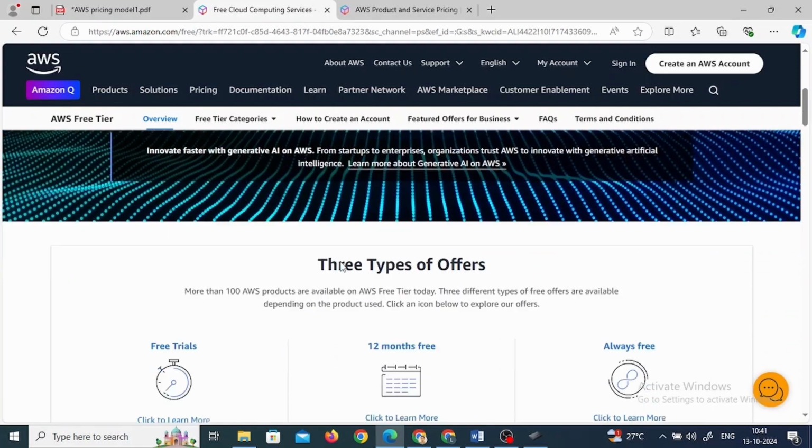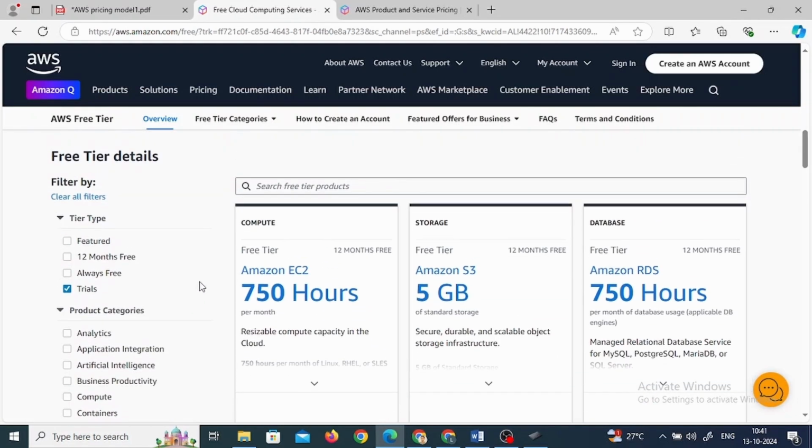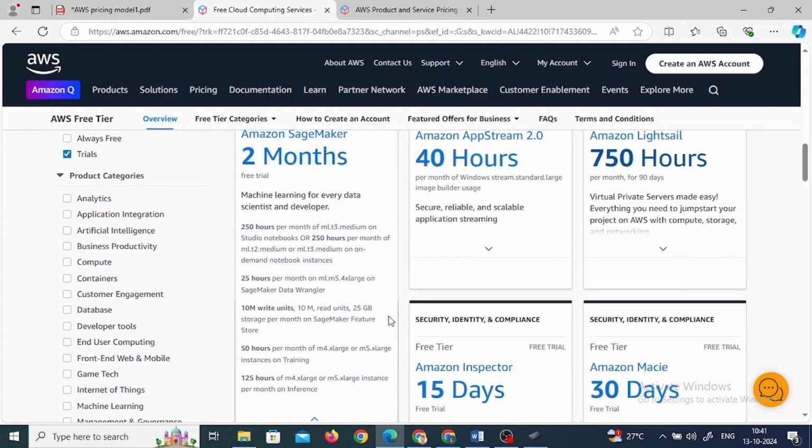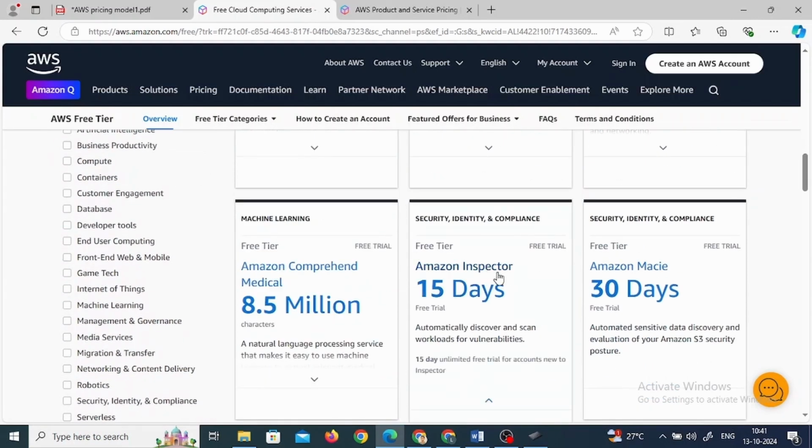Likewise, when you click on this free trial, you will get the list of all the services which are free for a very limited time. For example, Amazon SageMaker is free for the first 2 months only. Likewise, Amazon Inspector is free for 15 days only.